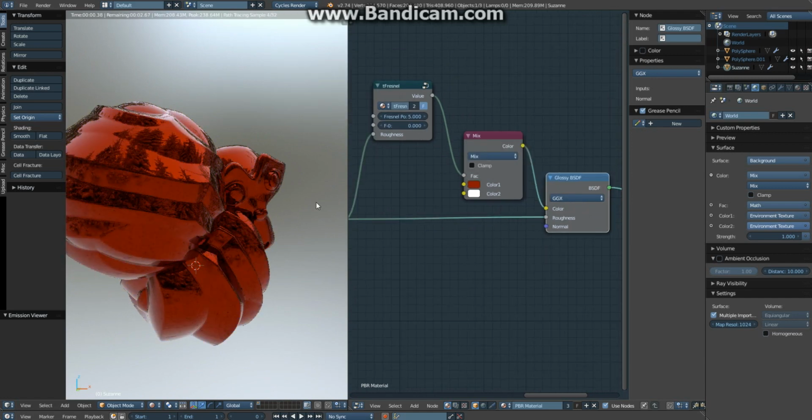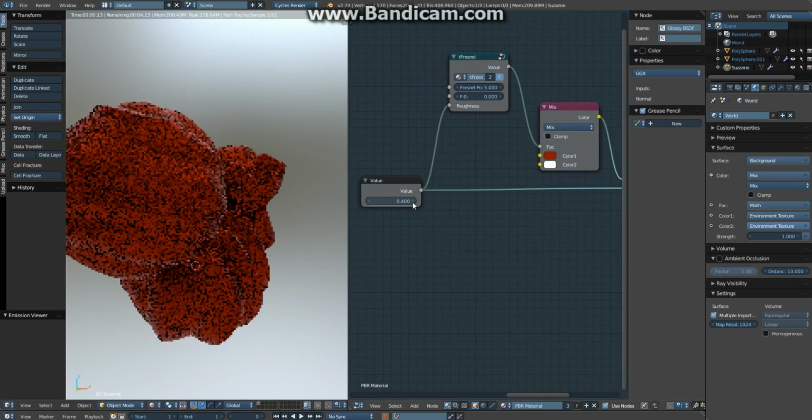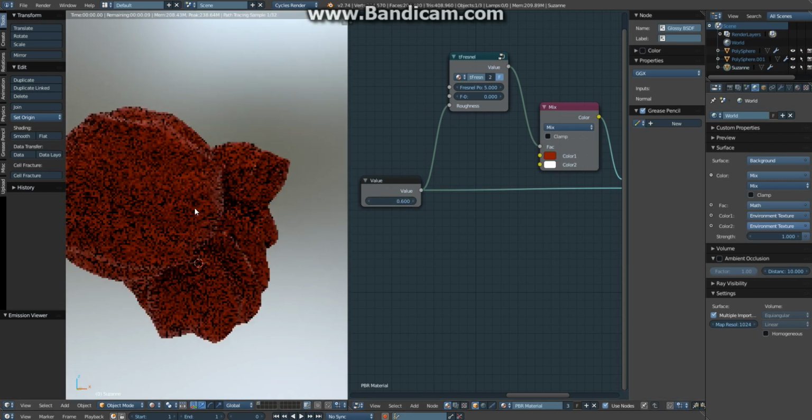And, if I make this red, for example, you can really see the grazing reflections. And then as I increase the roughness, you can see it fading off and looking quite nice. But again, that's the entire thing.